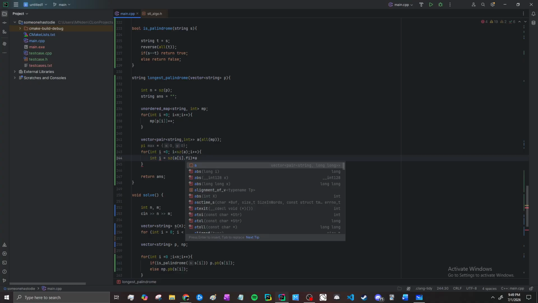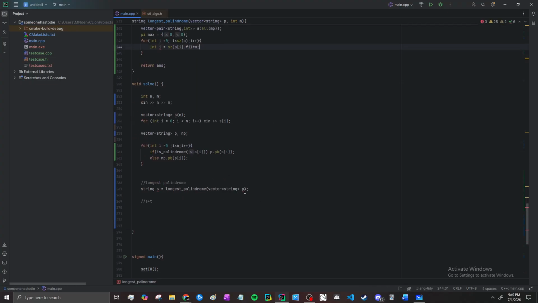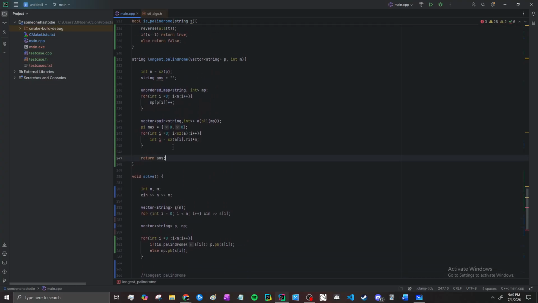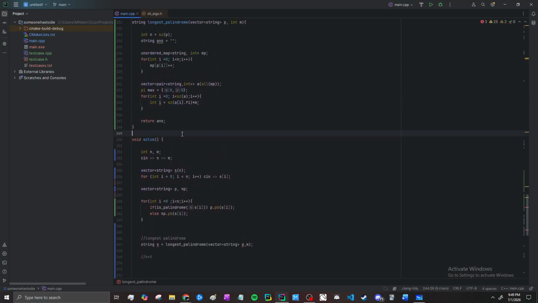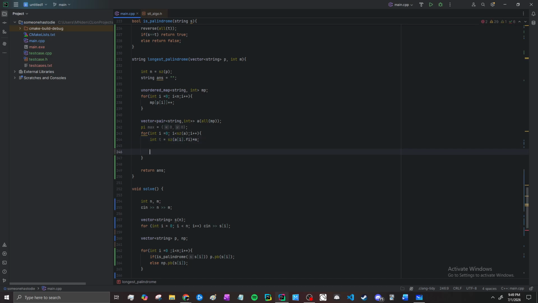Times the, I mean, to be fair, isn't every single string just m? I believe. So I'm just gonna pass in m. Yeah, it's just m, right? Every single string size is m. There's no bigger or smaller string. All string sizes are the same.